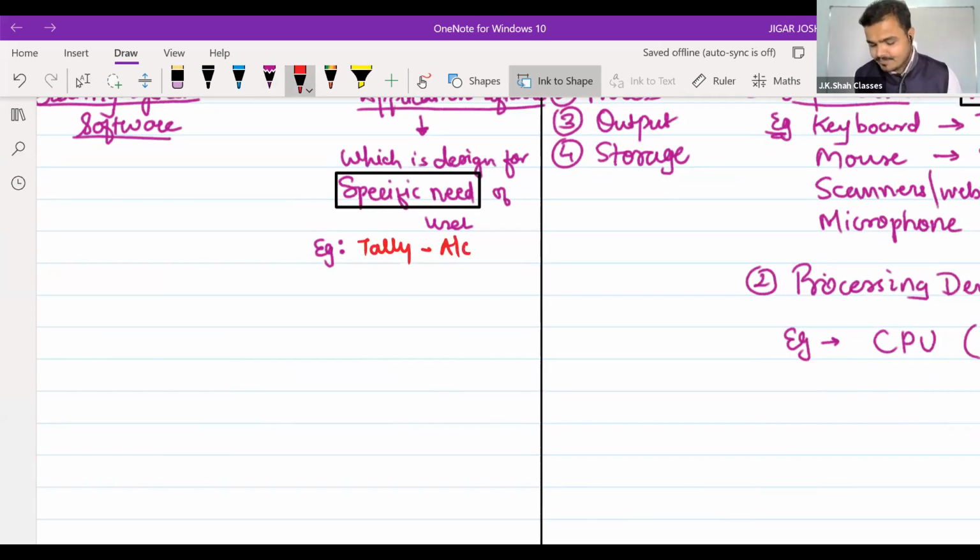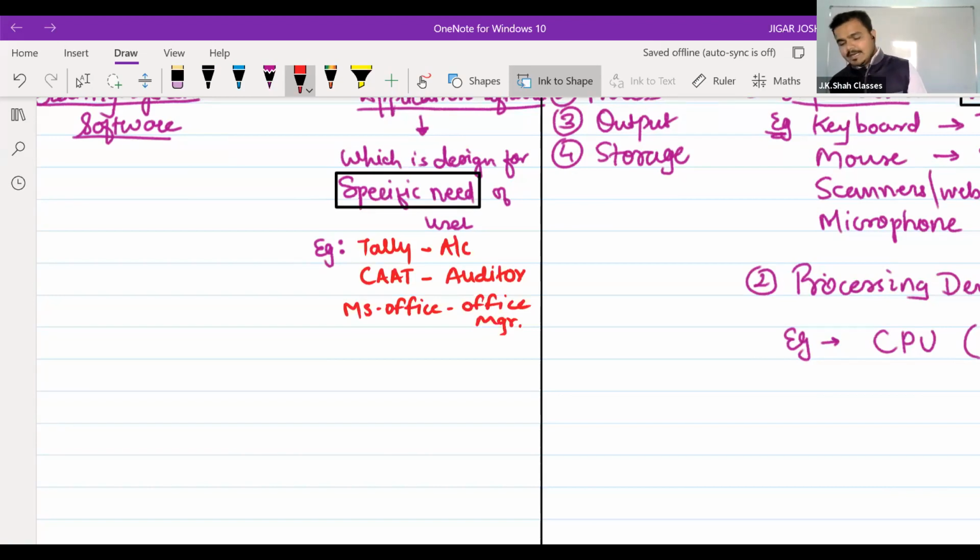It is required by the accountant: Computerized Assisted Auditing Tools, CAAT. Sir, it is required by the auditor. Suppose we talk about the person who is an office manager, then MS Office is required by the office manager. So, according to the need of a user.